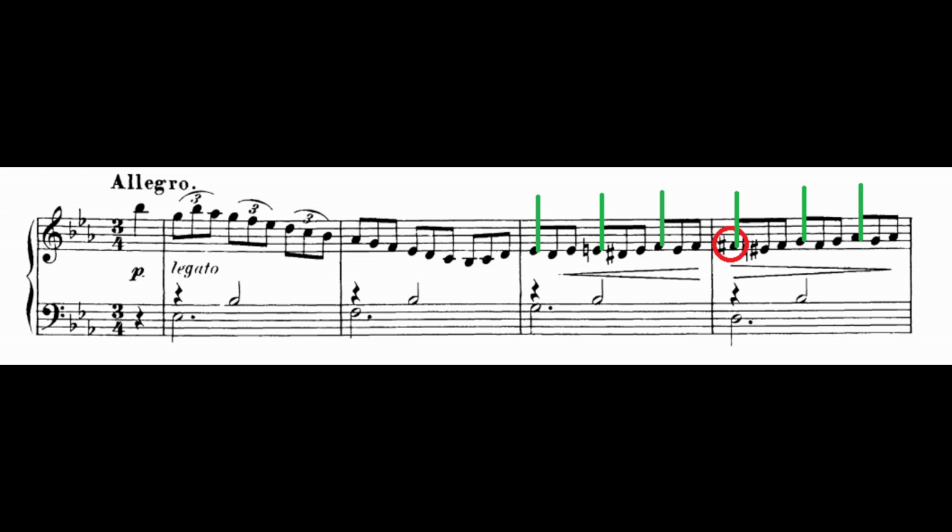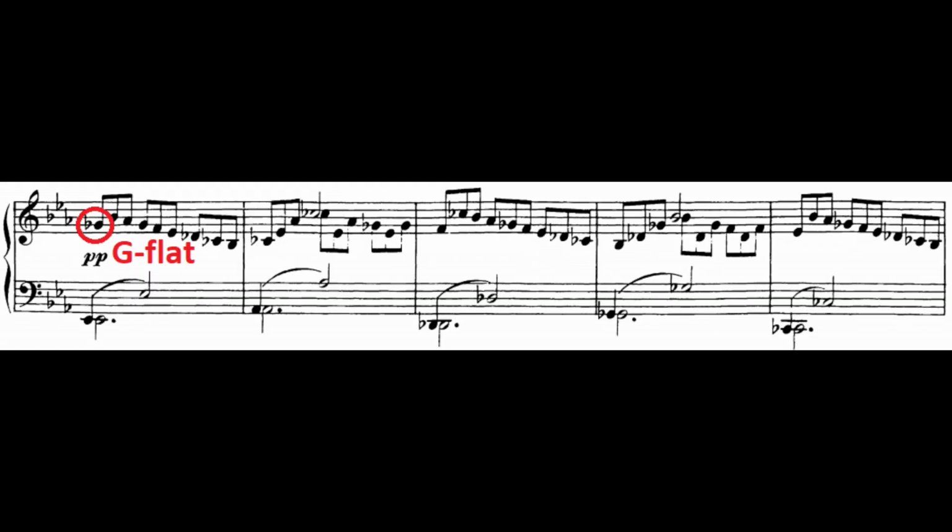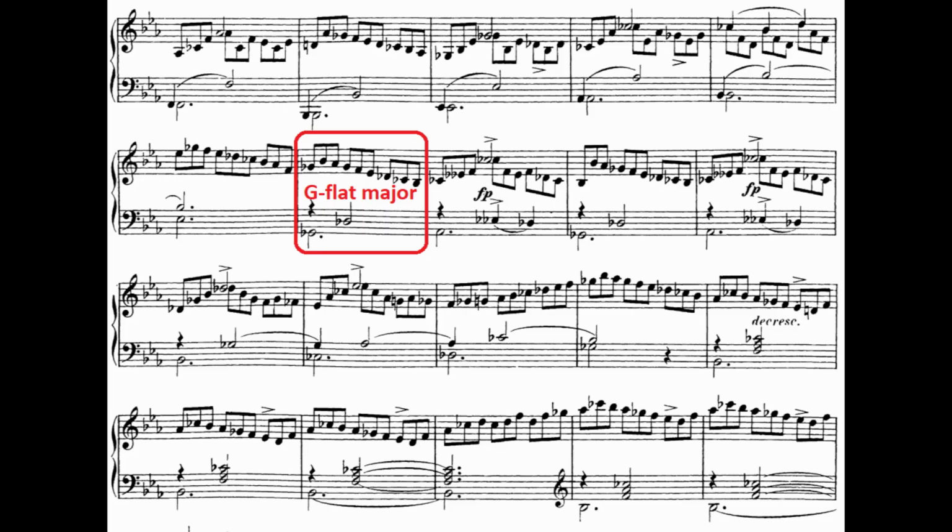However, this seemingly innocuous F sharp has a much more dramatic role to play later on. The note G flat plays a significant role in the middle of the A section, where Schubert, through a variety of sequences, begins in E flat minor already and ends up in G flat major.